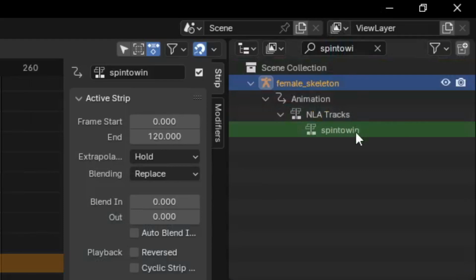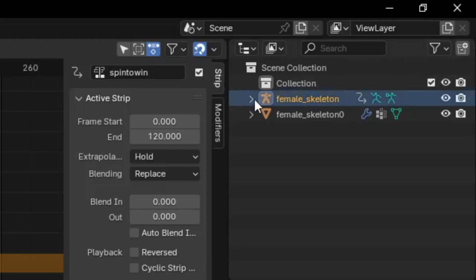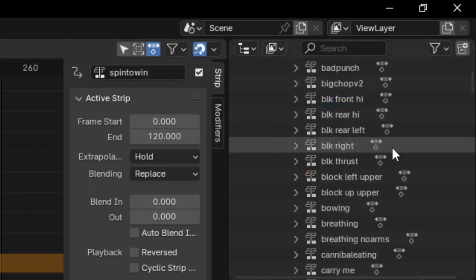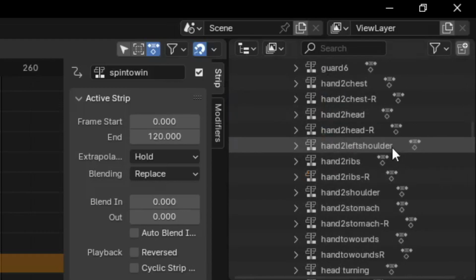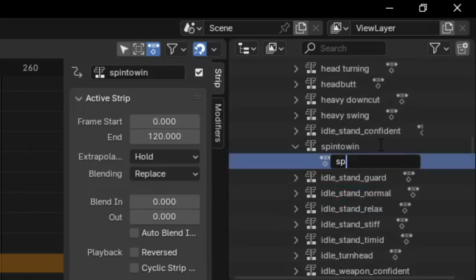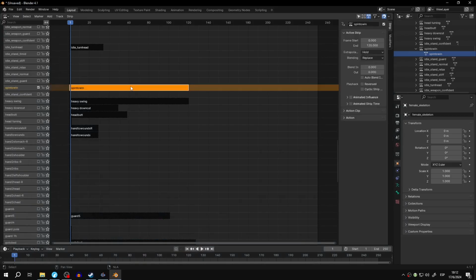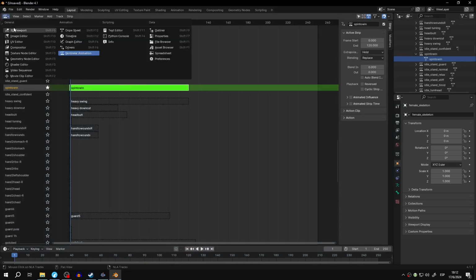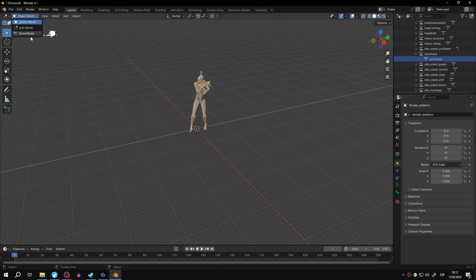Make a single click on the green item to highlight it. Now clear your search and go to Female Skeleton, Animation, NLA Tracks and find the highlighted item. Open it and rename the thing inside it to the name of your animation. Be sure that everything has the same name so that the game recognizes it correctly. Select the action strip we just created and press Shift and Tab to edit it. Go back to the 3D viewport, change to pose mode, and now we can start making our animation.